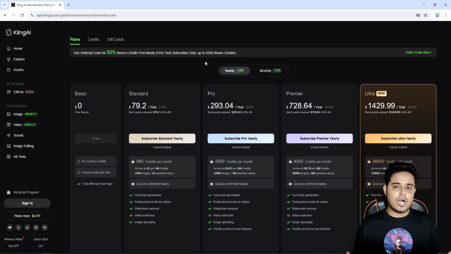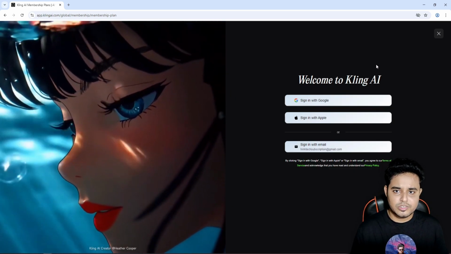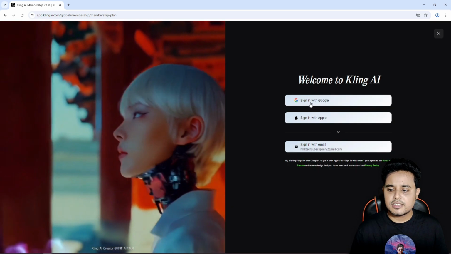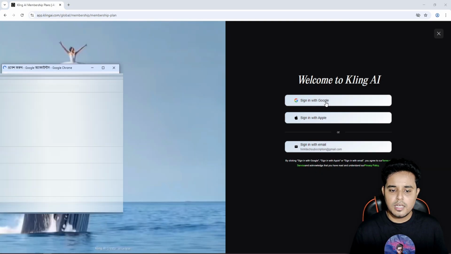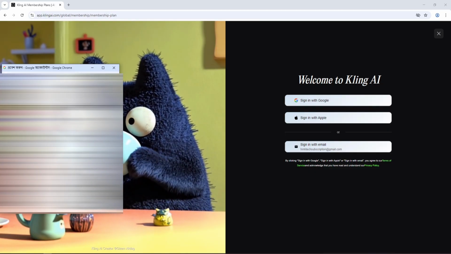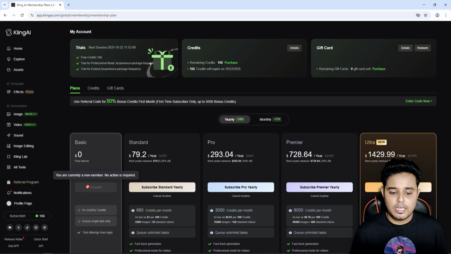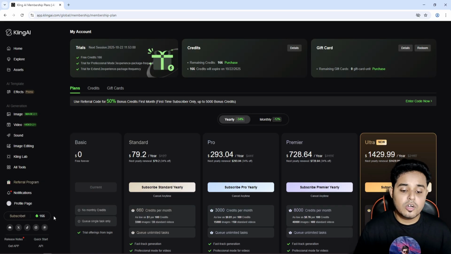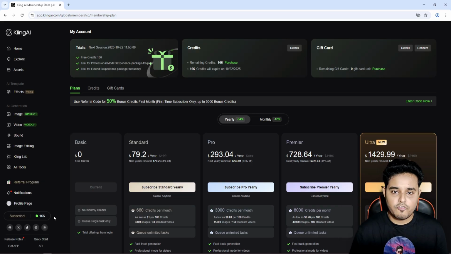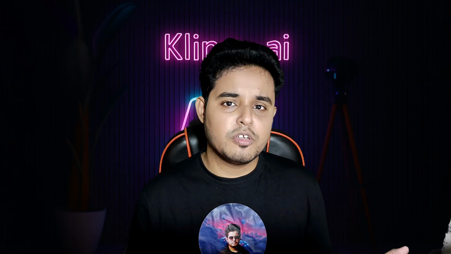So now let's see how you can create the account. After opening Kling AI from the description, you can click on this sign in button. Creating a Kling AI account is really easy. You can just click on sign in with Google, and choose any of your Google accounts. As you can see, I have successfully created the account and I got 166 credits for free. But let's move to my paid account so that I can show you everything perfectly.